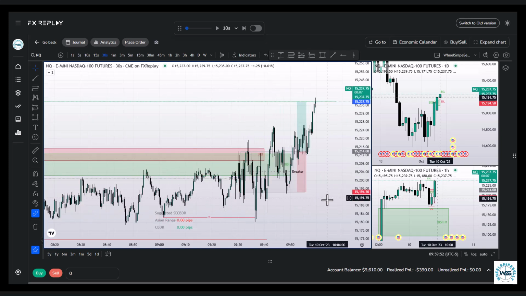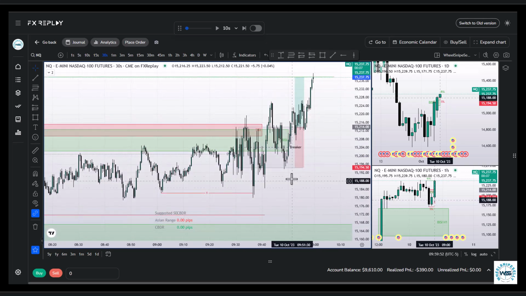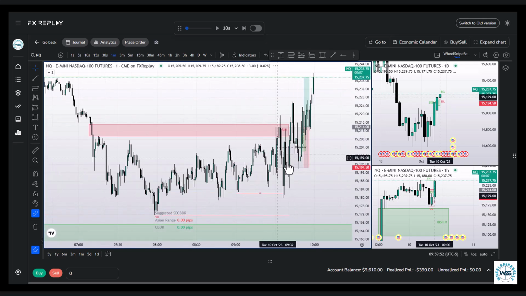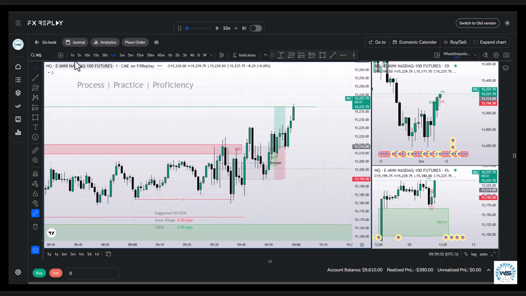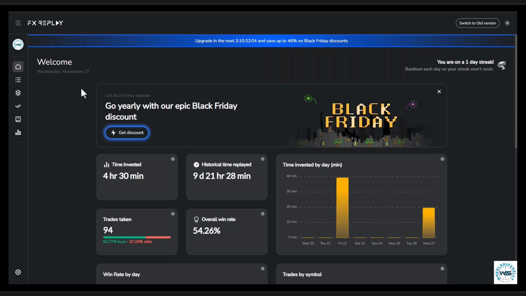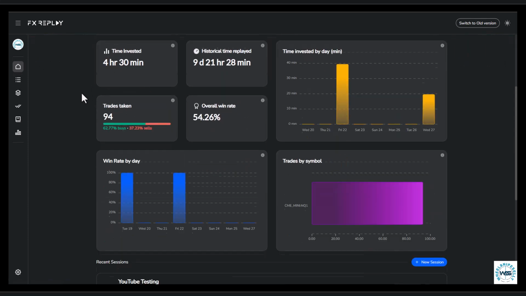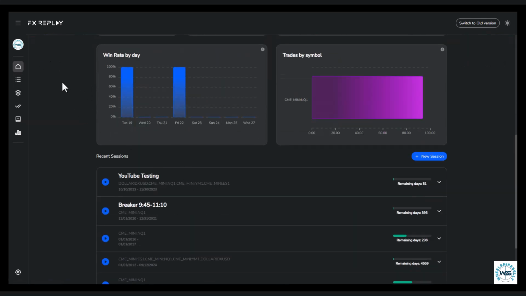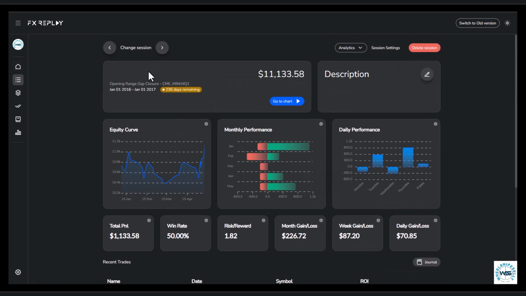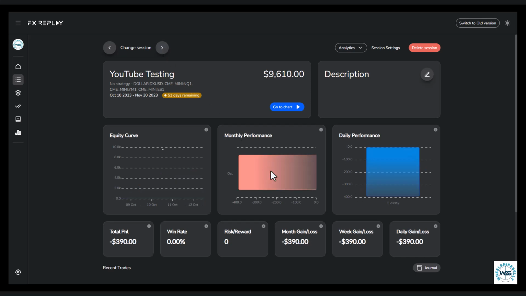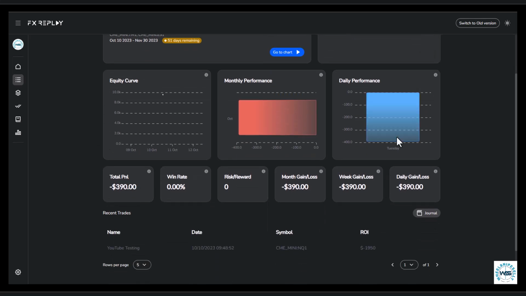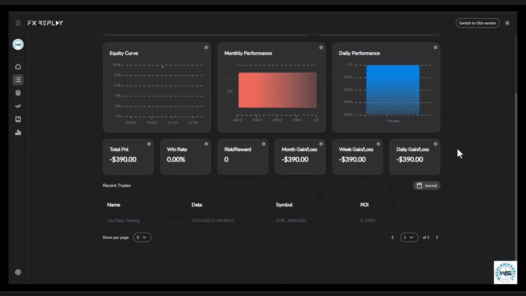But I definitely still like the idea doing the stop hunt here. We had a breaker form, had an entry in the fair value gap, but stopped out. So if we go back to our session here, let's go back to sessions. Let's go to our YouTube session. So you can see we have the one loss. But yeah, so that's it.